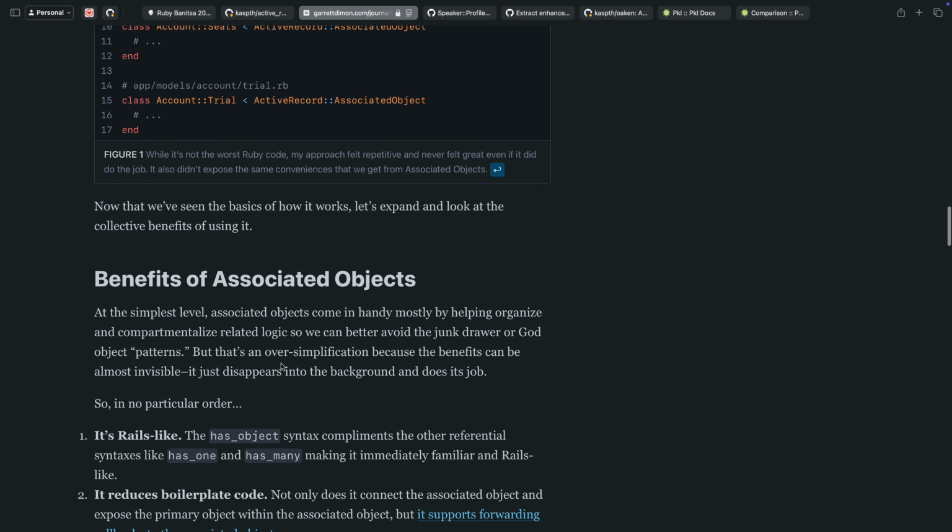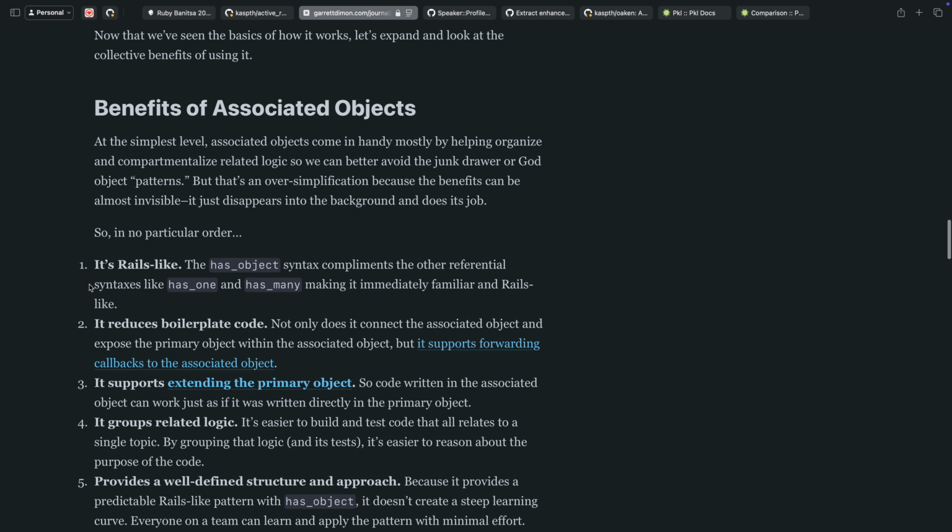Let's see this a little bit more. It's ultimately meant to feel Rails-like, so it almost feels like it's built in already. It mirrors a little bit of what has_one and has_many do, where you just have this extra way to create sidecars or extract certain logic, so it's not all grouped into the same model.